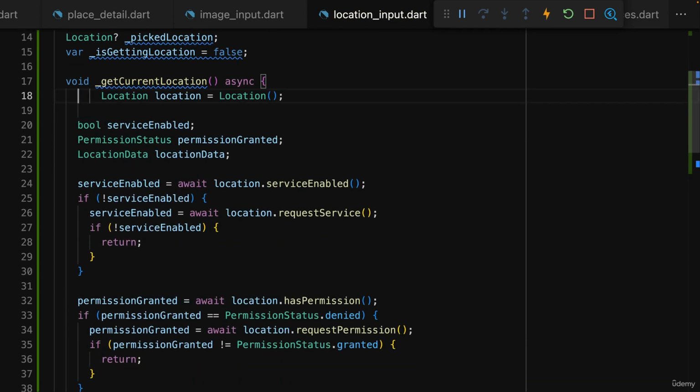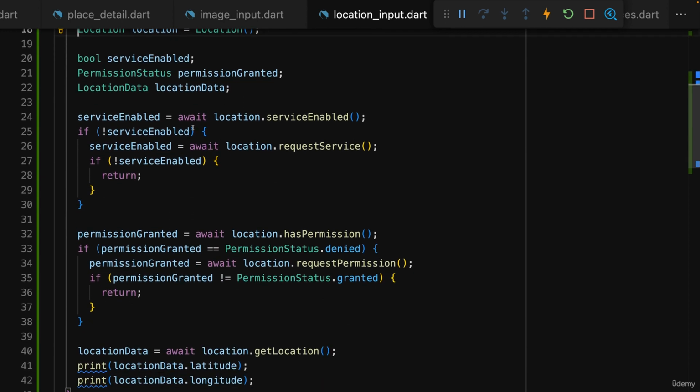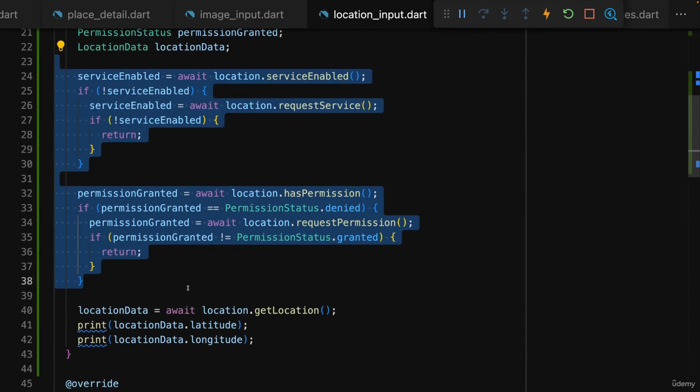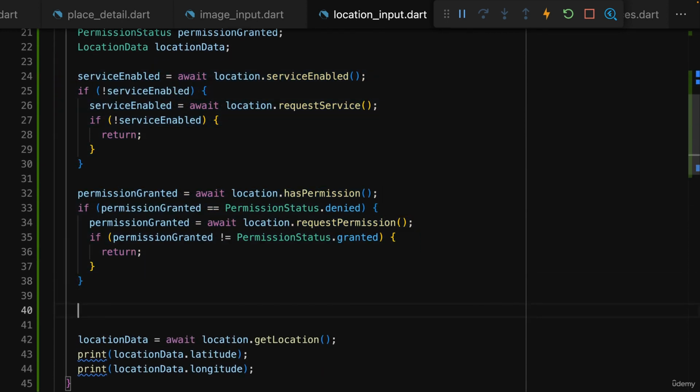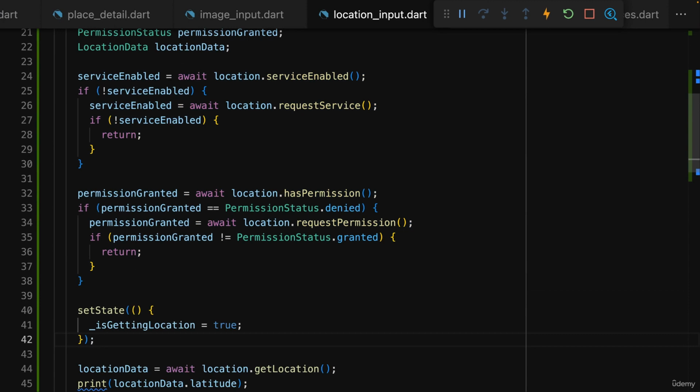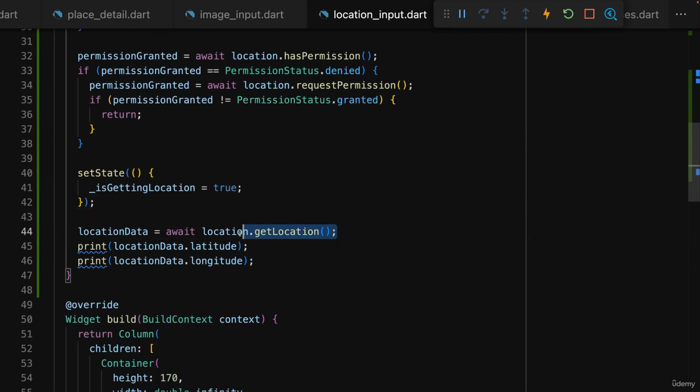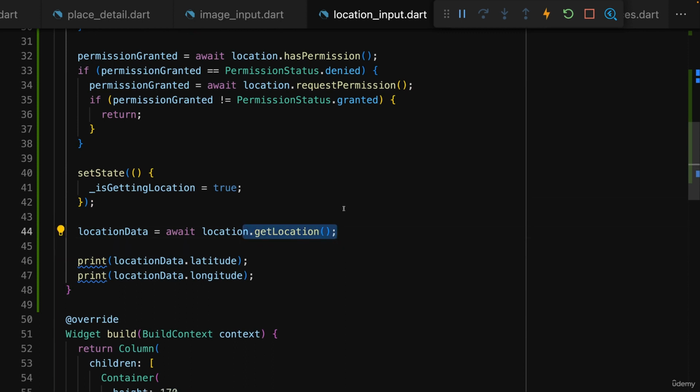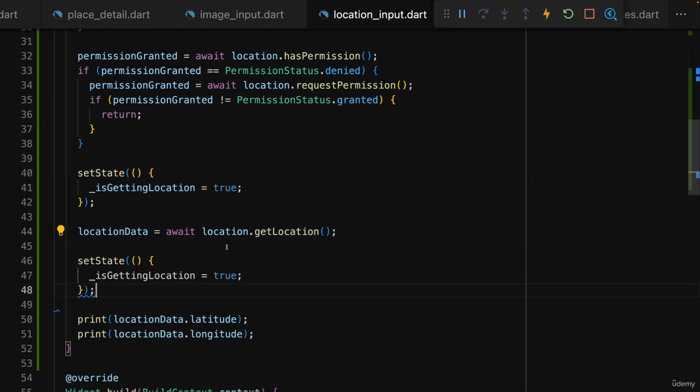And I'll actually not do that here now that I think about it, but instead after these checks, so that I really only show that spinner once we are starting to get the user's location. So right before calling get location here, which can take a while. Getting the user's location can take a while. So then here I'll set is getting location to true. And I'll set it to false once we're done, so right thereafter. But again, as mentioned, this can take a while.